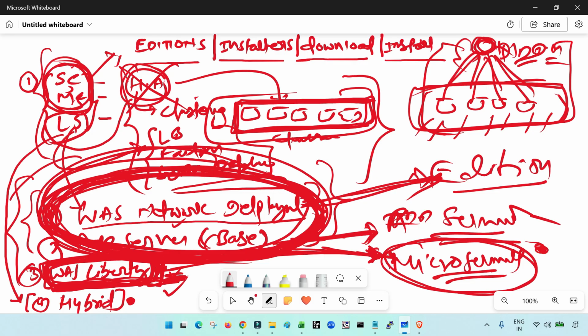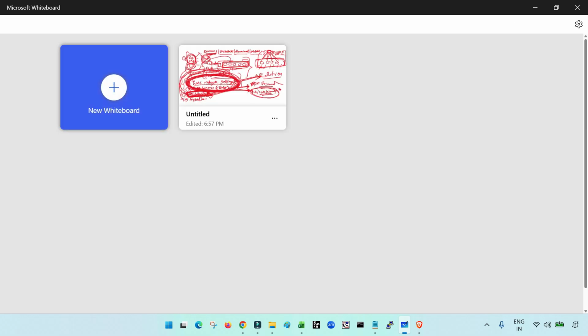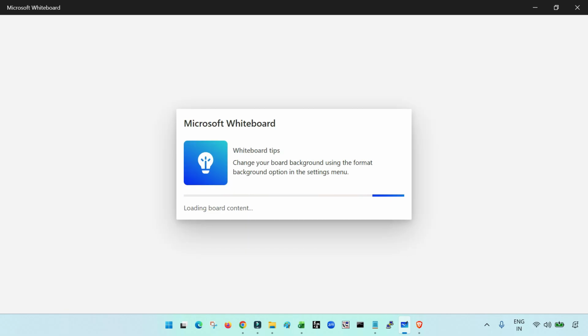Now these are the different editions. Hybrid, as I said, is a combination of all these editions. If you buy the hybrid, then you will get all the features, along with a few more features from IBM. So that is about the editions. Now let us come to the installers, and how we install WebSphere.